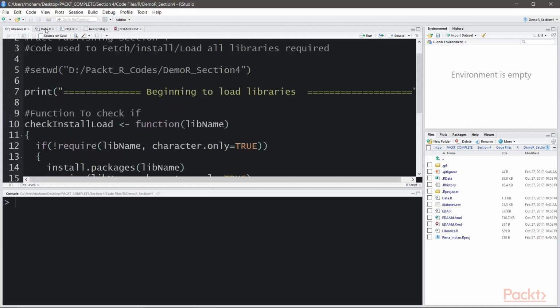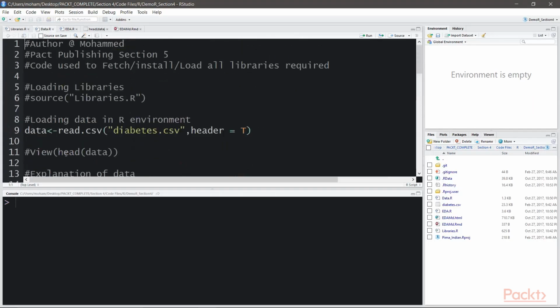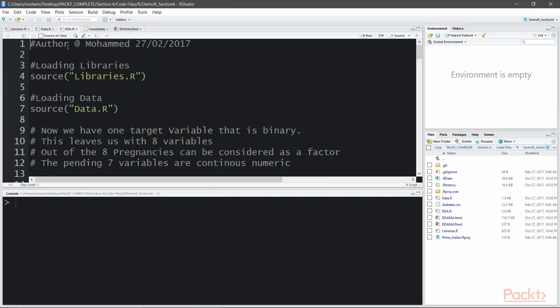Then we go to the data.r script. The data.r script is just reading the CSV file diabetes.csv from my root variable. And then we finally go to eda.r. In eda.r, I'm finally running libraries.r, thus loading all my libraries, and then data.r so that all my data files are loaded. So let's begin running some of them.